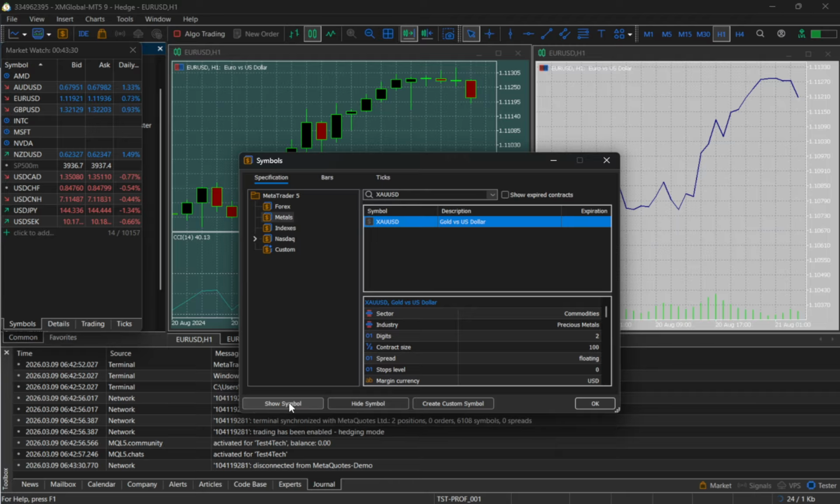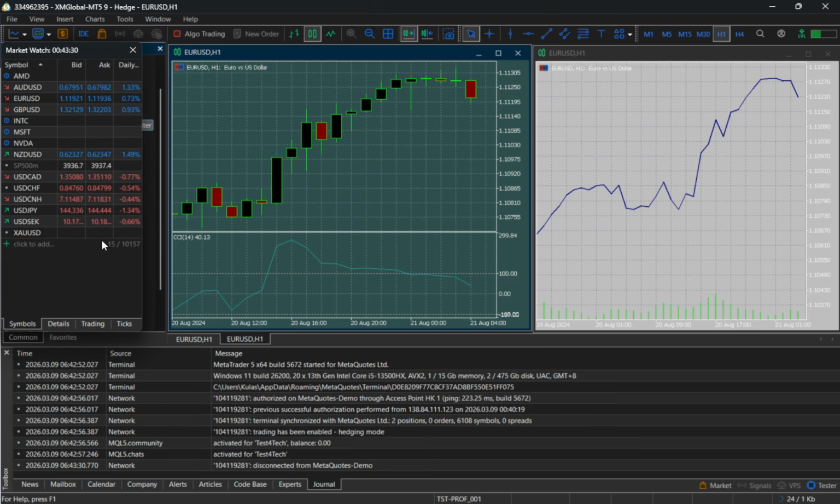Once you've located the correct symbol, add it to your watch list. Select the XAUUSD entry and click Show or OK. You should now see XAUUSD listed in Market Watch, typically with live bid and ask prices updating. If the quotes remain inactive or grayed out, the market might be closed for that instrument, or your account may not be authorized to trade it.